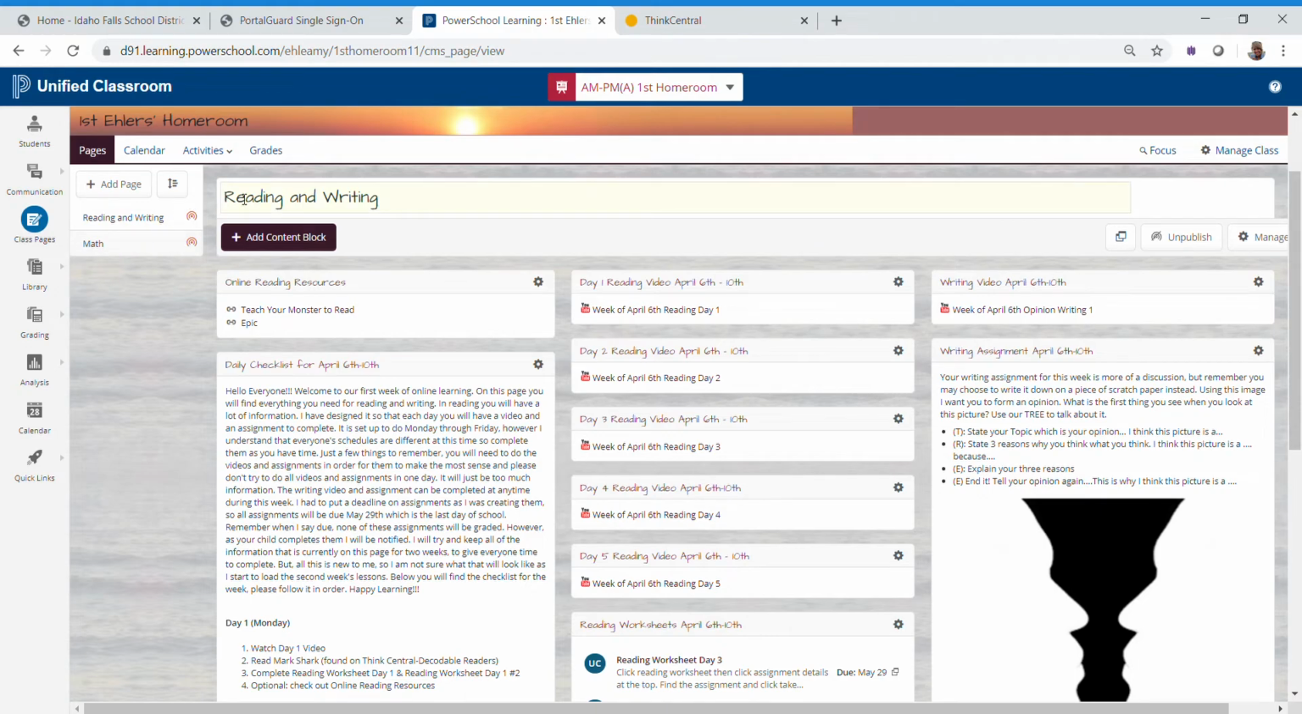So on my reading and writing page, the two most important things that you want to put your eye on is our online reading resources. So these are links to web pages and resources that your student can use. The first one is Teach Your Monster to Read. That is something that our kids have been familiar with because we have been using it in the classroom. And when you click that, it'll bring you into your students where they can type in their username, which is included in this email.